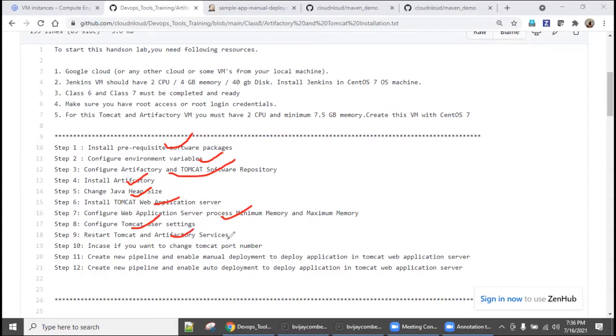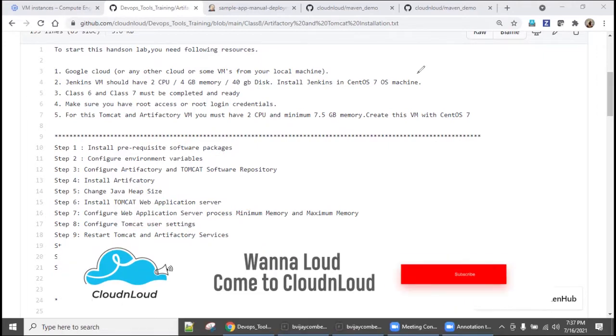Because you are installing Tomcat as well as Artifactory, in case your production requirement needs a different port number, how do you do that? By default Tomcat uses 8080, but if you want a different port number, we will see how. Then create a first pipeline and do a manual deployment. You know, manual car driving first. Once you are confident with manual car driving, then go for automatic. This is what we are going to discuss in this class.